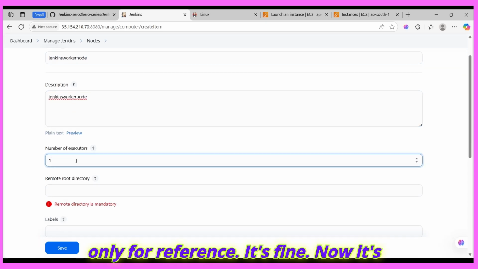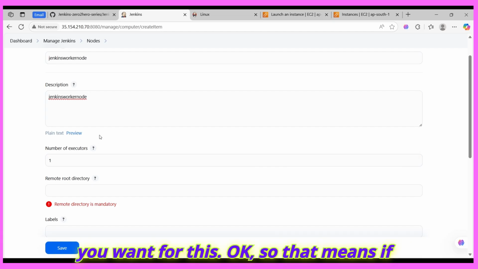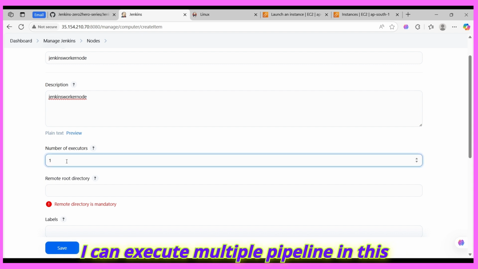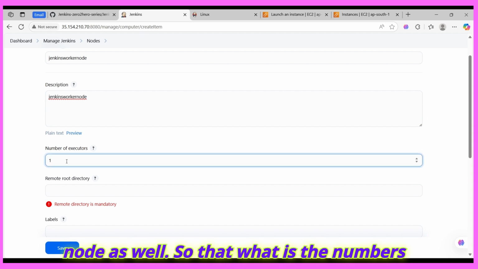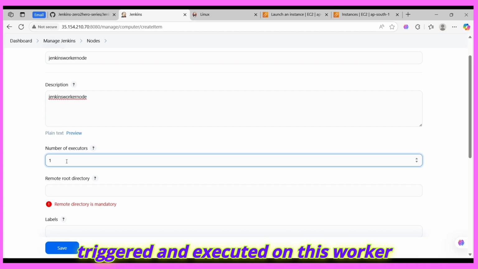It's fine. Now it's asking how many executors you want for this. If I run two executors, that means I can execute multiple pipelines on this node as well. So set the number of parallel pipelines you want to be triggered and executed on this worker node.